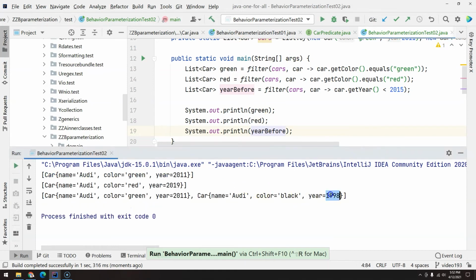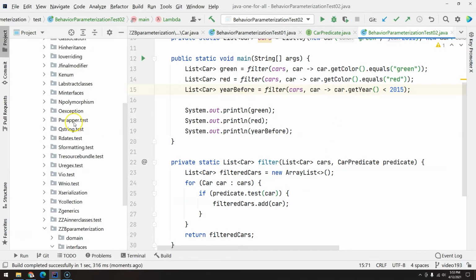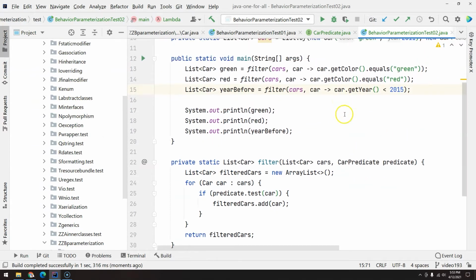There you go. So I have all the cars with year before 2015. As you can see, the behavior is going through the parameters now. So basically only one method, and it doesn't matter. I could call this from anywhere else in our system, and we would be able to pass different behaviors. And we can even go further ahead and apply some generics. You know how generics work.